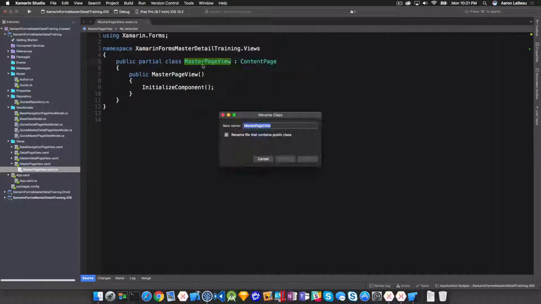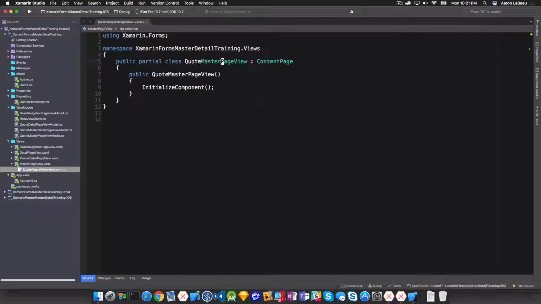So I'm going to rename this and say I want to do "quote." And you can see it says rename the file that contains a public class. That seems great. Now, you would think that you'd also rename the XAML file and fix all that stuff. It doesn't. In Visual Studio, the refactoring or ReSharper is a lot better, and it does do that. But right now, I'm in Xamarin Studio, and so I have to pay the penalty of being in Xamarin Studio, in the sense that the refactoring isn't as good as Visual Studio right now.